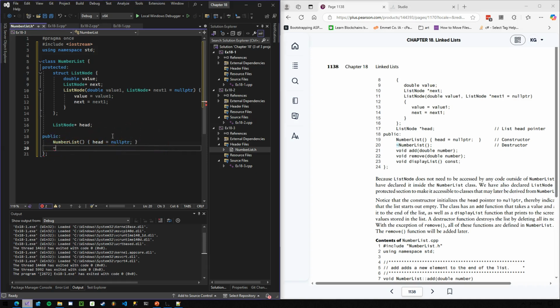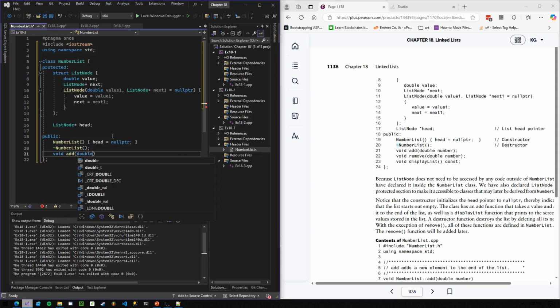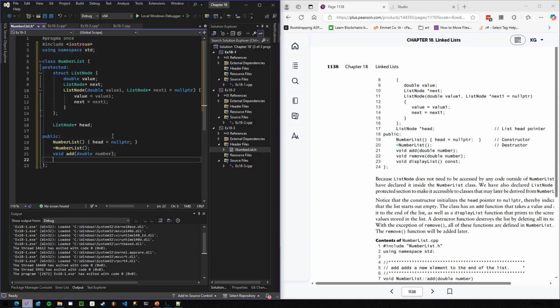I have a strange keyboard where the tilde key is strangely difficult to type. So there, the destructor for NumberList. We have a void method called add, passing in a double number. So I'm going to add a node. Void remove a node, double number. And then a void displayList that is const. We will not be modifying any data inside of this method.